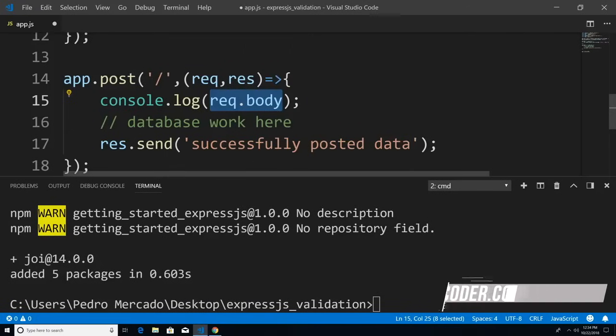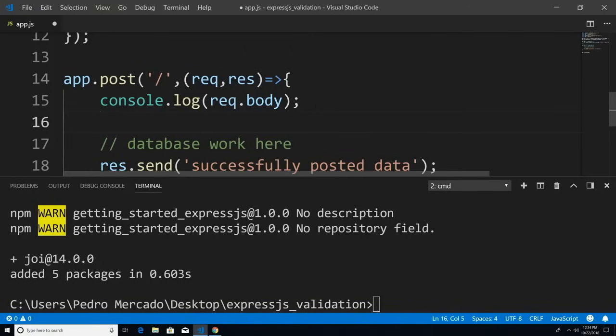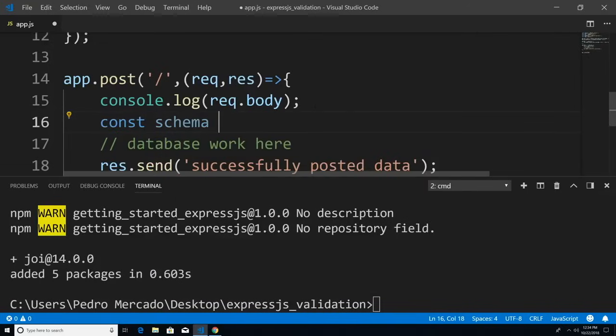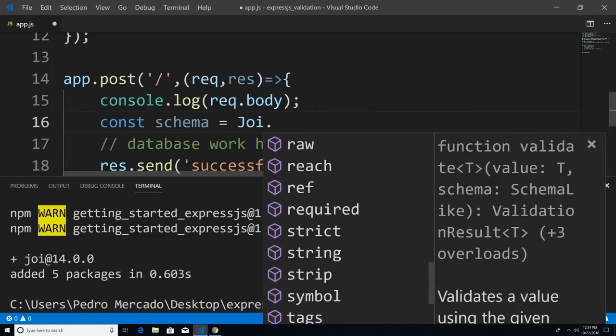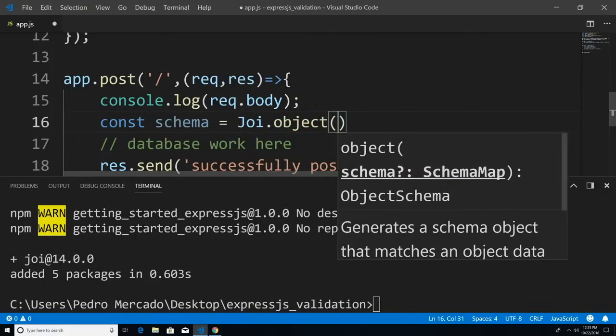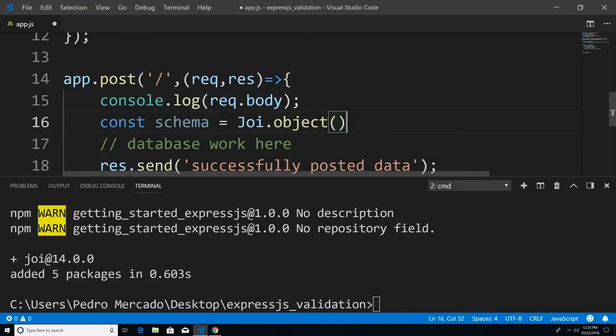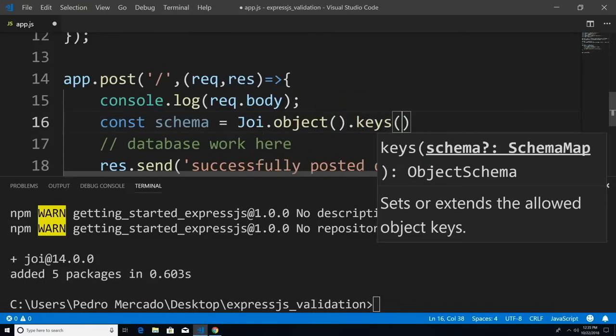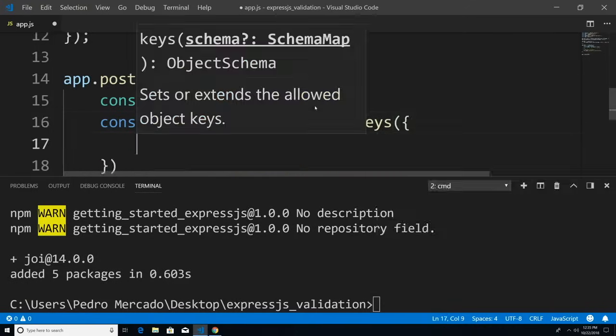So I could come down here and create a schema. Now remember, this is just a blueprint. I'm going to say Joi.object. This is going to give us a Joi object. The next thing we need to do is call a method called keys. Keys works the same way a regular JavaScript object would work. You have your key-value pairs, and we're going to pass in the options.